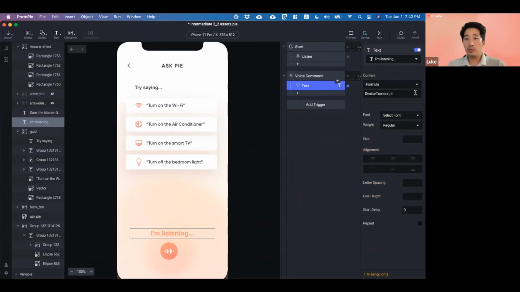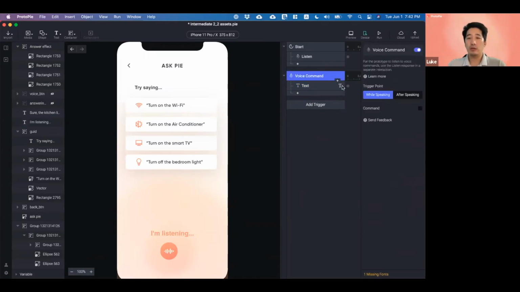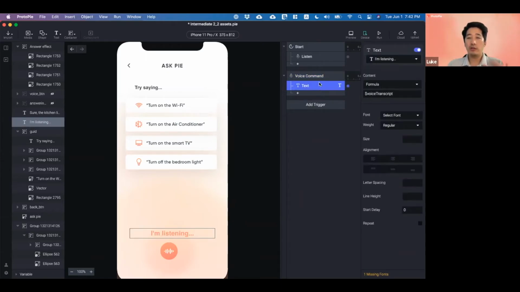So what this will do is it will transcribe what I'm saying in voice and put it in text. Yep. So just to repeat, trigger point while I'm speaking, it's not a command. I want whatever's listened to be transcribed into text and applied to this I'm listening layer. So let's give it a go.